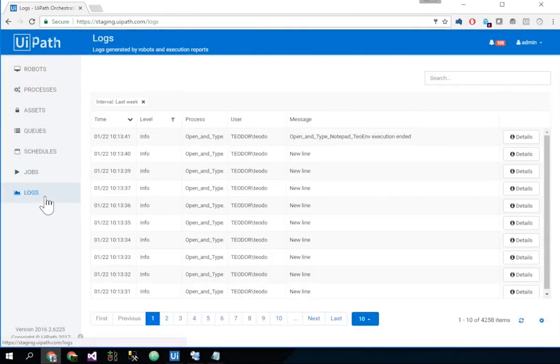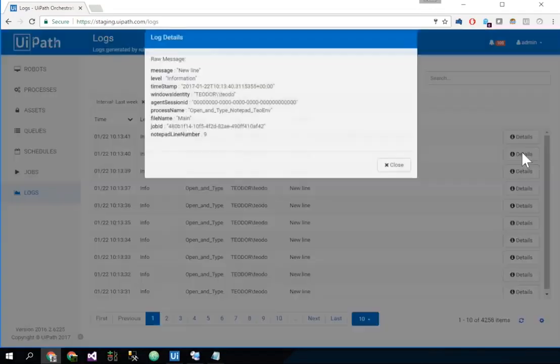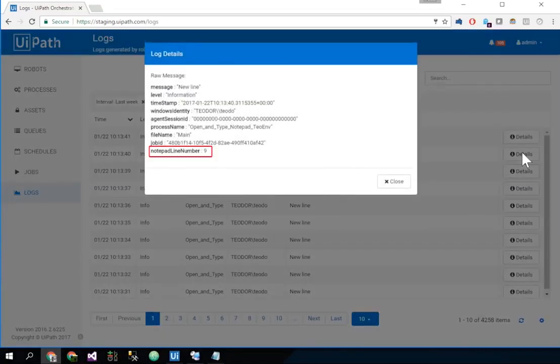Now, if we go to the logs page and click details, you'll notice that a new line is displayed at the bottom of the log message with the argument we just created.